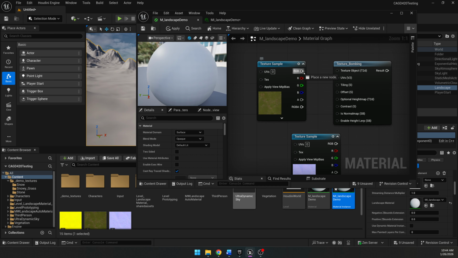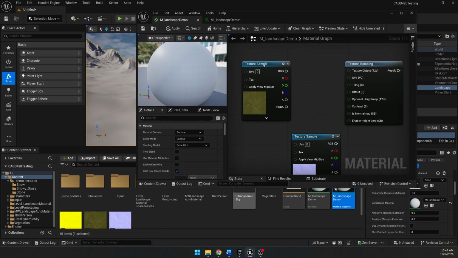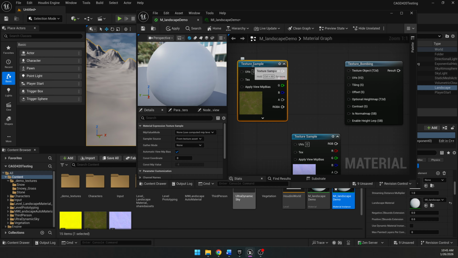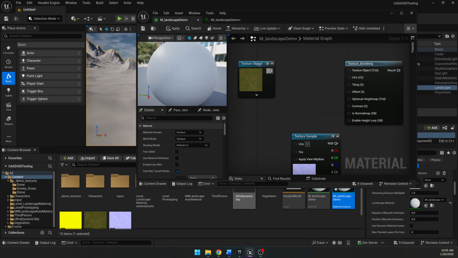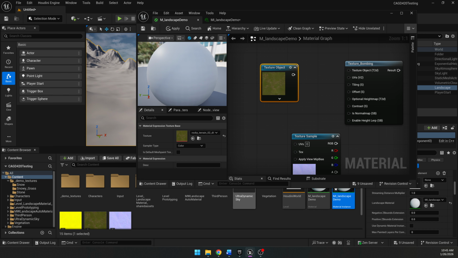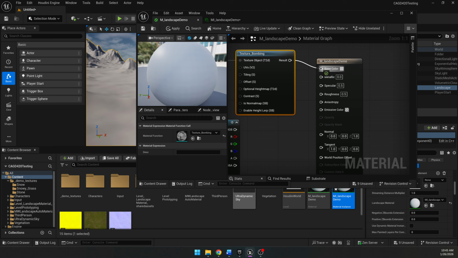My sRGB for the color, notice, will not go into my texture bombing. It says the float 3 is not compatible with a texture 2D. So this is a float 3, this one's a 2D texture. They're very similar, but you just have to right click on the texture sample and convert to texture object. Notice we no longer have all of those outputs, we just have one. And I'm going to drag the only option to the texture object on the texture bombing. And then the texture bomb can go to base color.